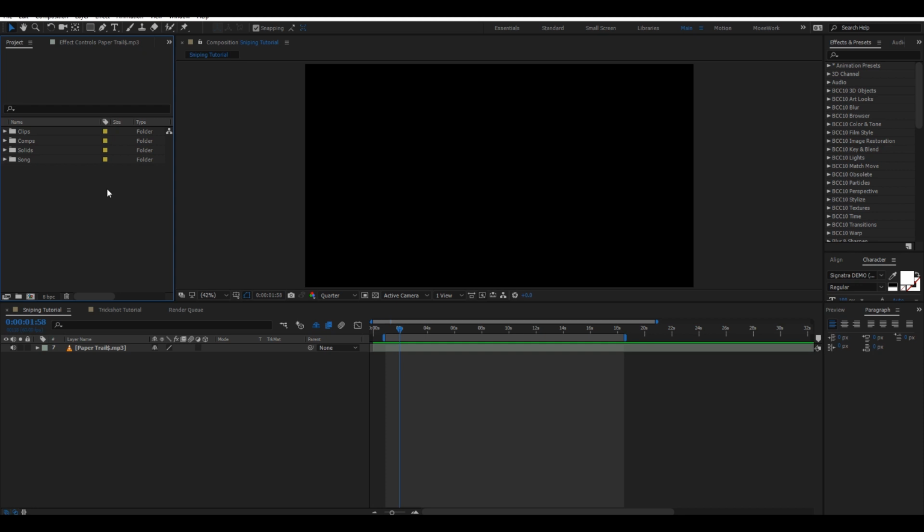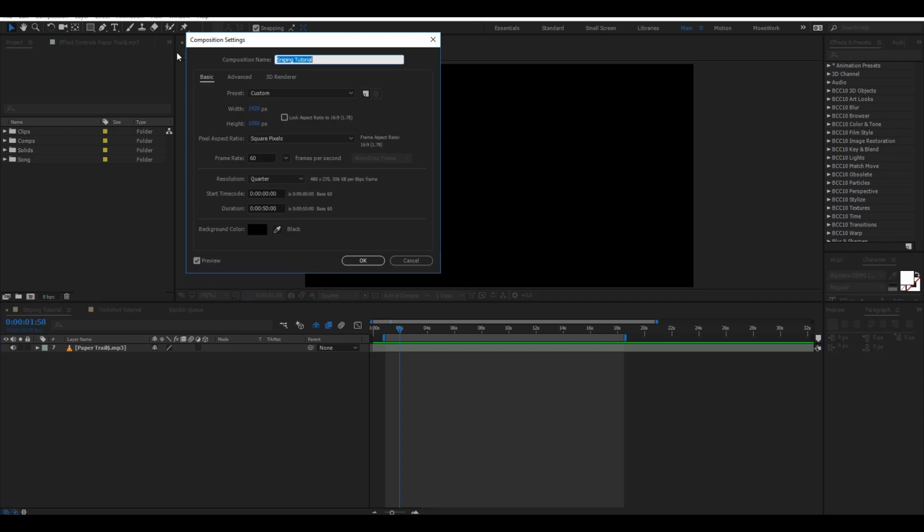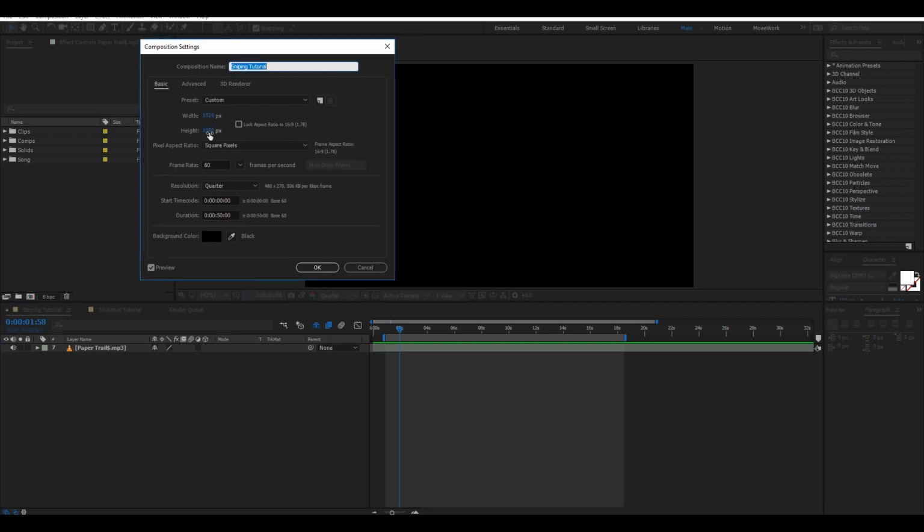So we're going to go ahead and get straight into it and create yourself a composition. I already created mine, but it's Composition, New Composition. My composition settings are 1920 by 1080, which is 1080p, and the frame rate is 60 frames per second. Duration, you can have it around a minute, I guess you could say.